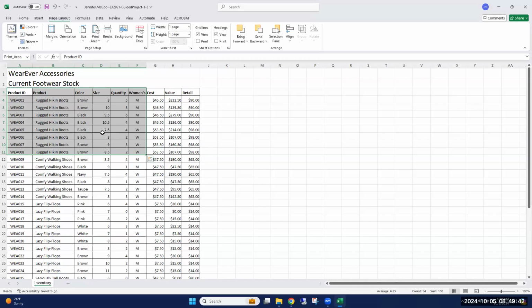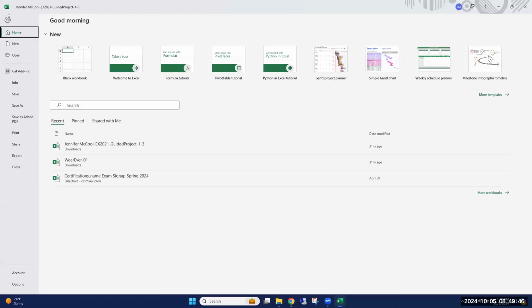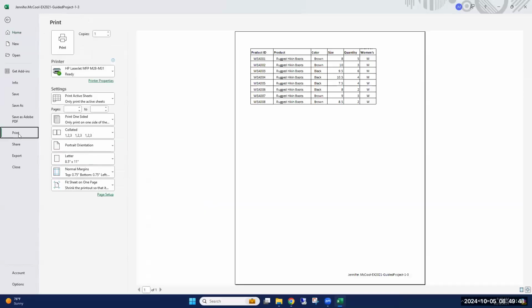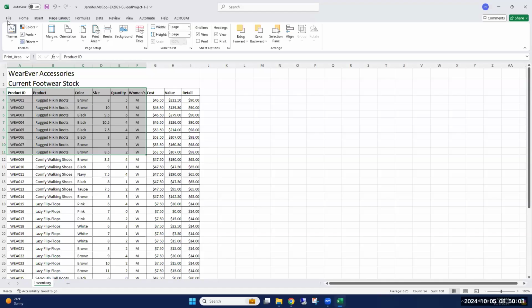It really doesn't look like it did anything, but now if we go to File, Print, it will show you that it will only give you the information that you set that print area for. So it only is giving us rugged hiking boots. All right, so we're going to leave this like this. We're going to return to the worksheet, and we're just going to leave that print area.